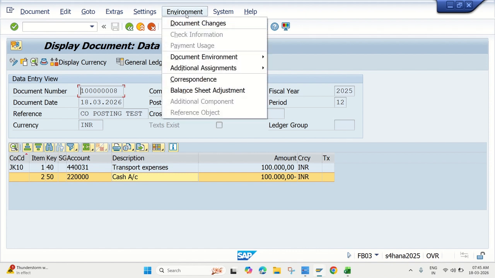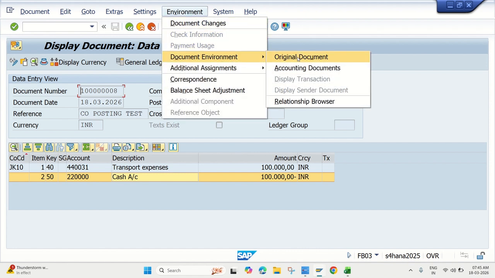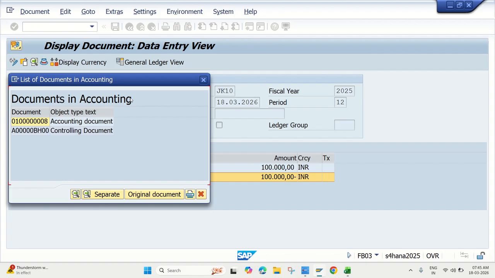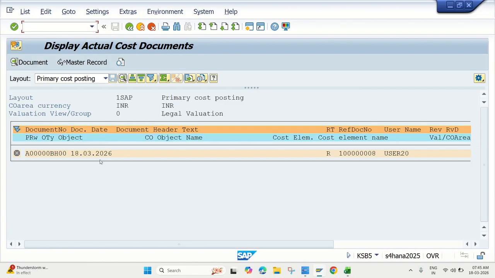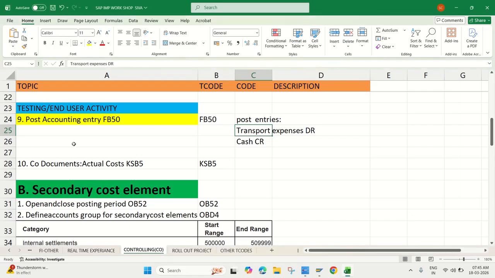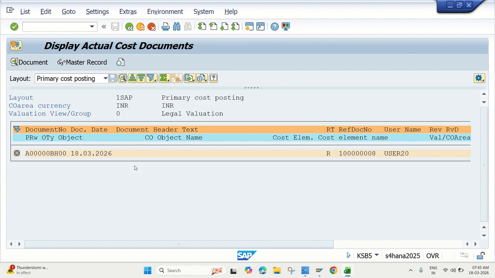Go to environment, document environment, accounting documents. Okay, accounting documents. So this is the accounting document. This one is the CO document. So we have generated two document numbers. This is the accounting document number. This is the CO document number. Double click on controlling document. So this is the CO document. We can see this in KSB5. KSB5 is a CO document report.